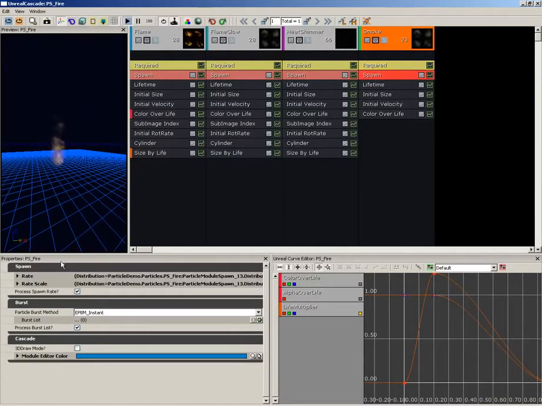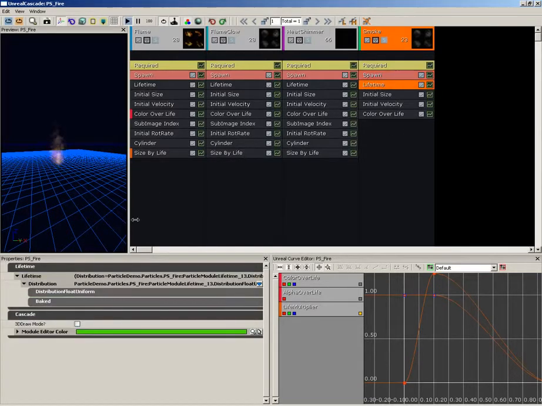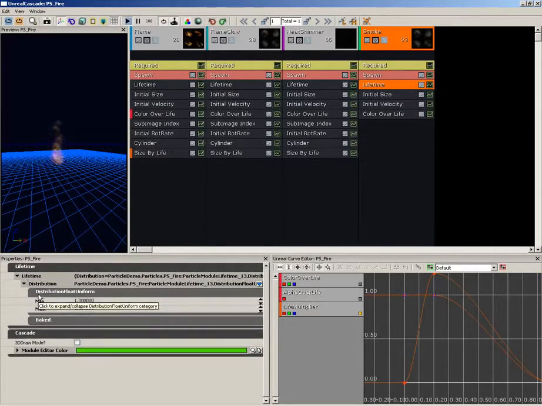Moving down from here, I'm going to take the spawn rate and pull that back. So if we go down under distribution and it's float constant, we're going to set that down to 10. Let's switch down to the lifetime module. And currently this is a float uniform, which is good, but it's set to a min and a max of 1. So let's set this to between 2.5 and 3.5, like so.